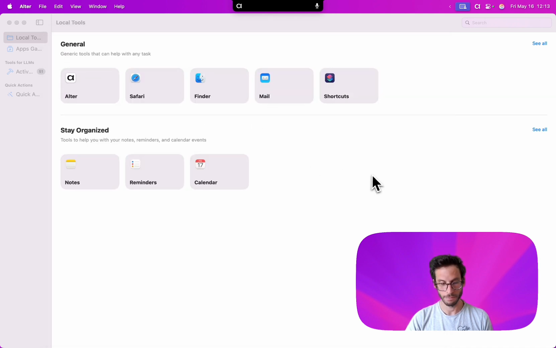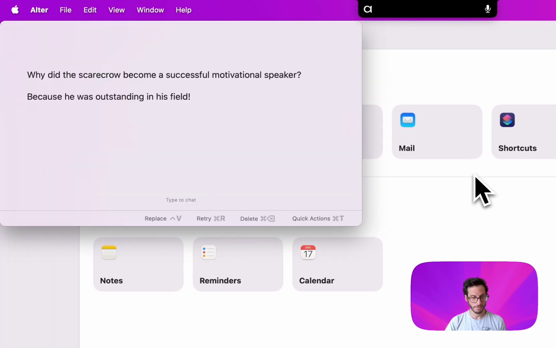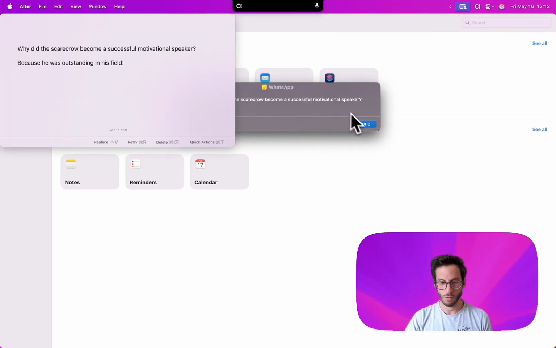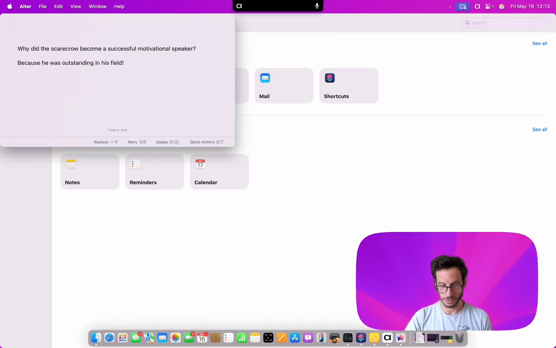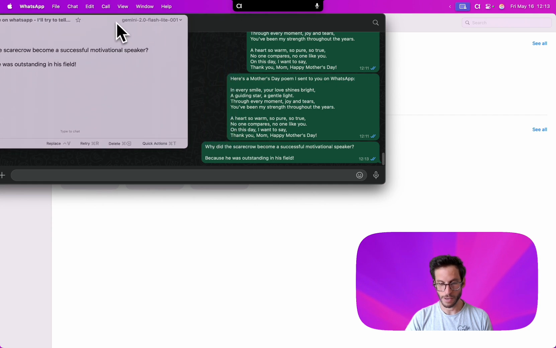And now I'm going to show you. I'm here and I'm going to trigger the global shortcut. It opens Alter directly in the discussion, creates the joke, sends it to WhatsApp. And again, if we want, we can see that it has sent the joke to my WhatsApp.